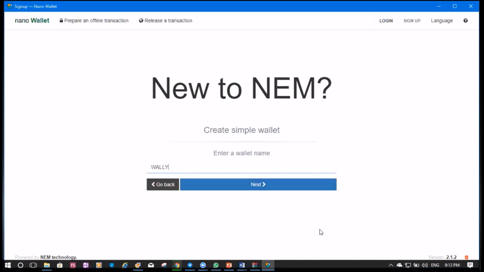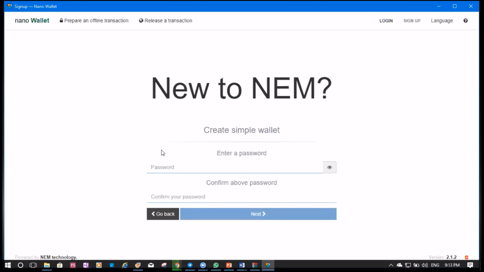All right, this is the Wally wallet. Call it whatever you want. Next, enter a password.